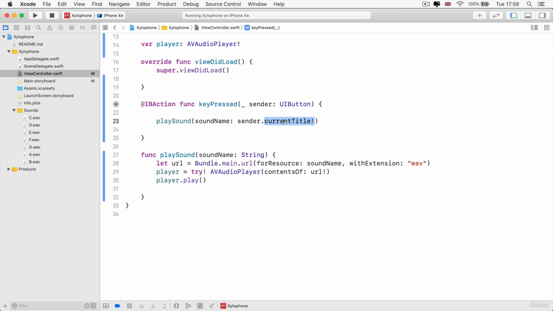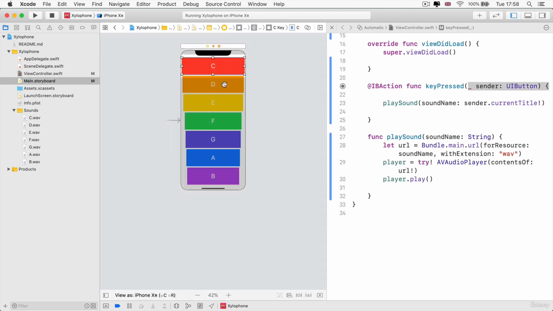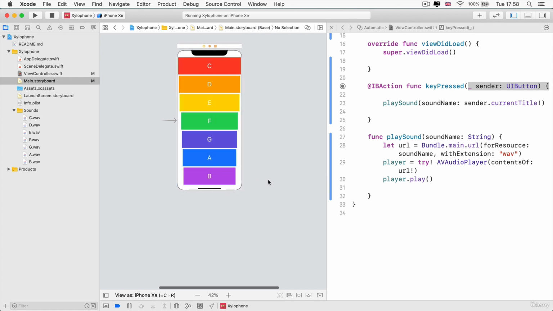So the reason why this is an optional and it forces you to put in an exclamation mark is because it forces you to check and think, is there a situation where one of my buttons might not have a title? And we can see that out of all of the buttons that's linked to our IB action, they all have a title. So there's really no case where this can fail. So we can safely add an exclamation mark to say, don't worry, we've checked. It's always going to have a title. So we'll just send it over as the input to our play sound function.